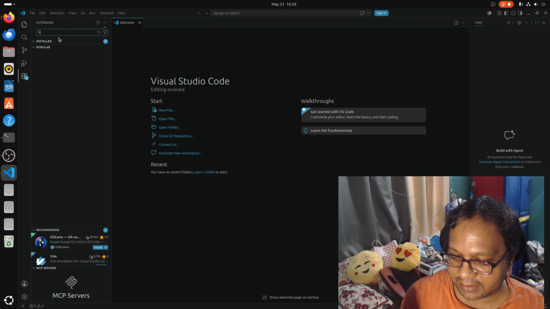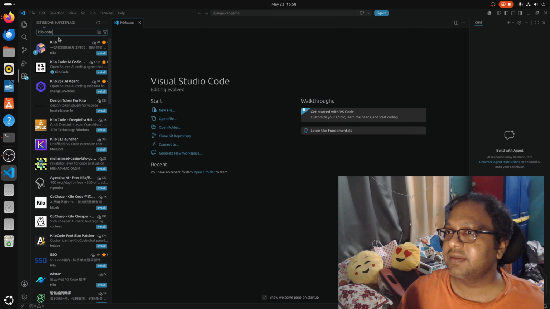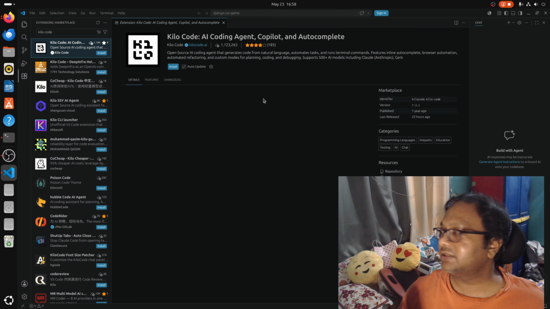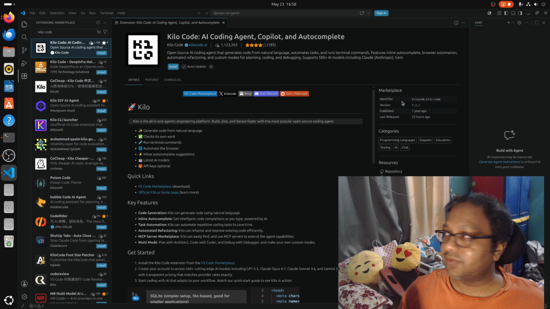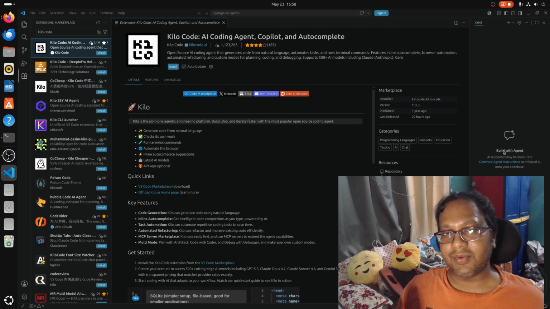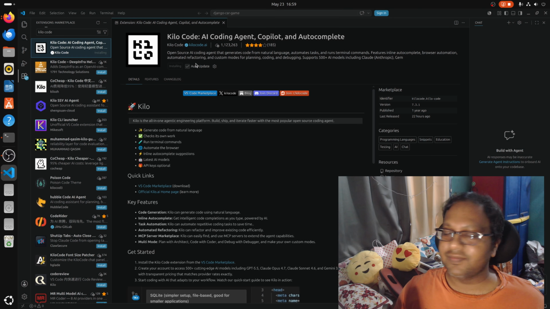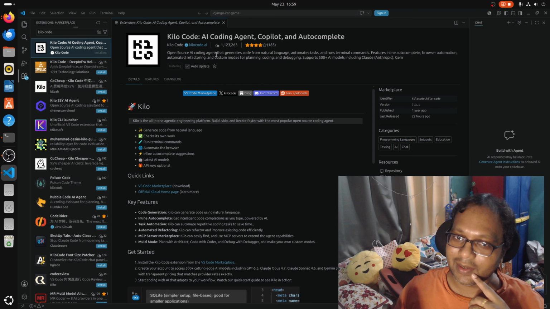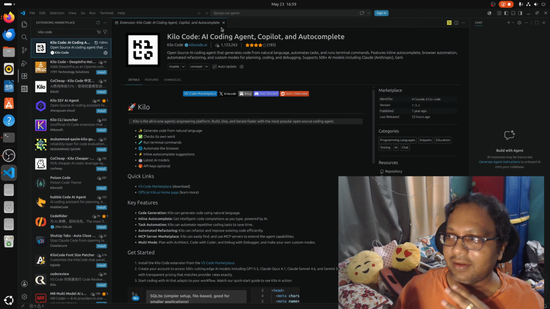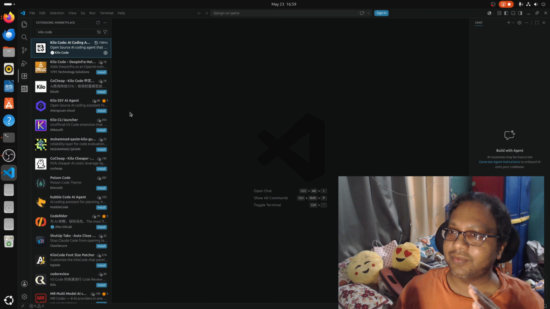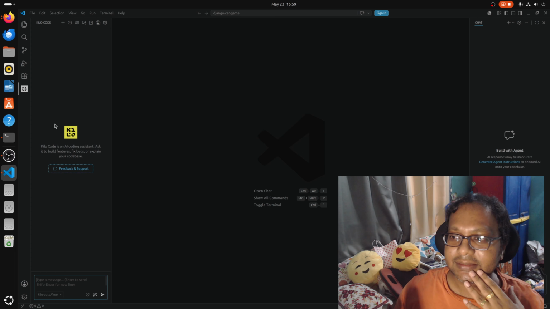I'll search in the marketplace. This is the extension that I need, and you do have a chat agent here, build with agent. You can use Codex also, and sign in using your account to use that. Let's leave that. We'll install KiloCode now. We will not use the cloud, so I'm not signing in to my GitHub account or any account at VS Code for that matter. I will not connect to the cloud anyhow. So I've got KiloCode now.